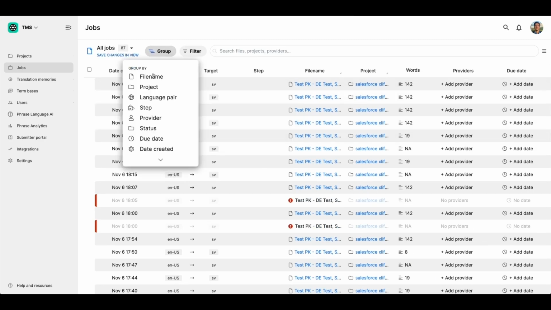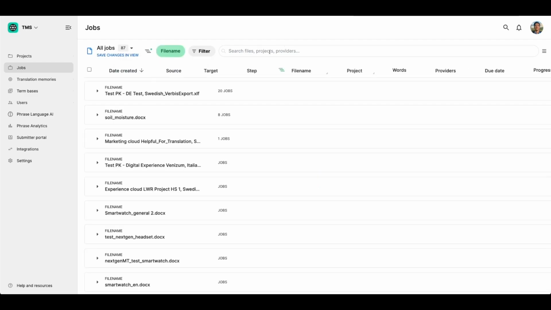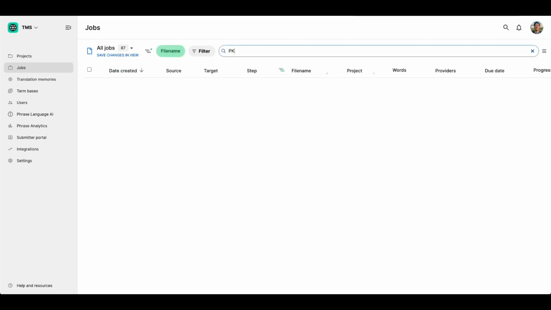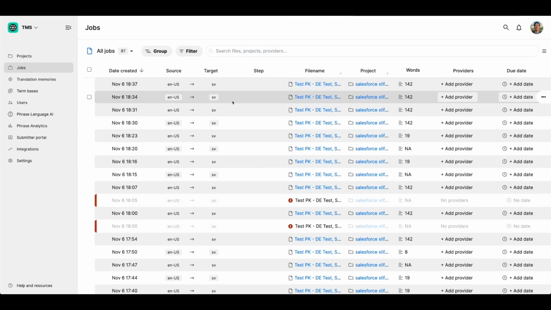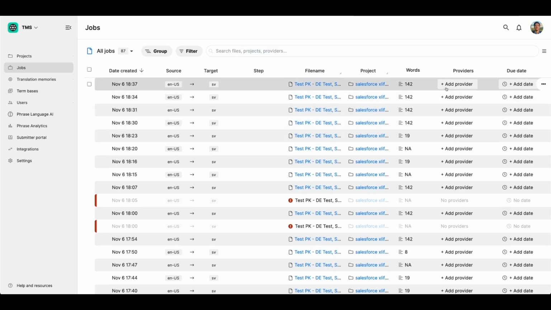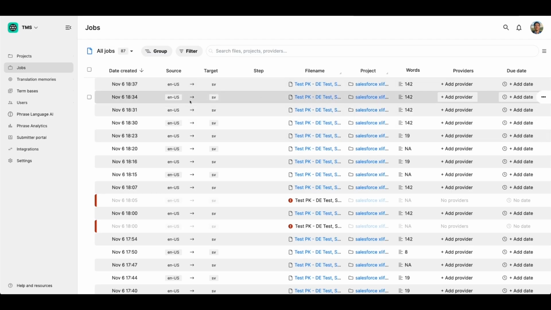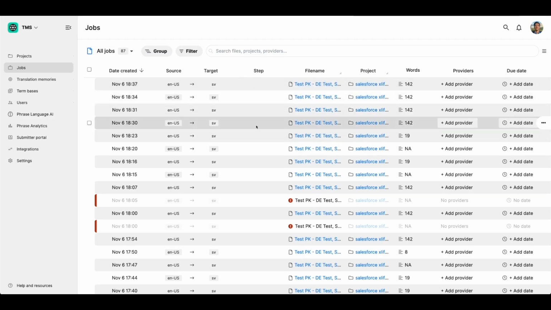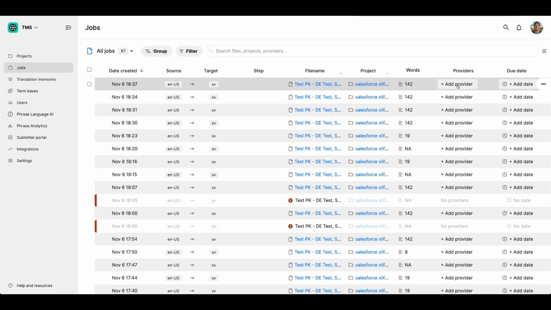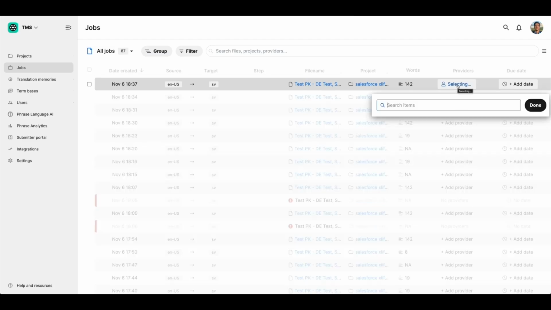We can also group jobs based on the content of these columns. For example, I can group jobs based on their file name. And then in the list of jobs, there are some operations that you can carry out without having to switch to your projects view or without having to open the job itself, such as adding a provider.